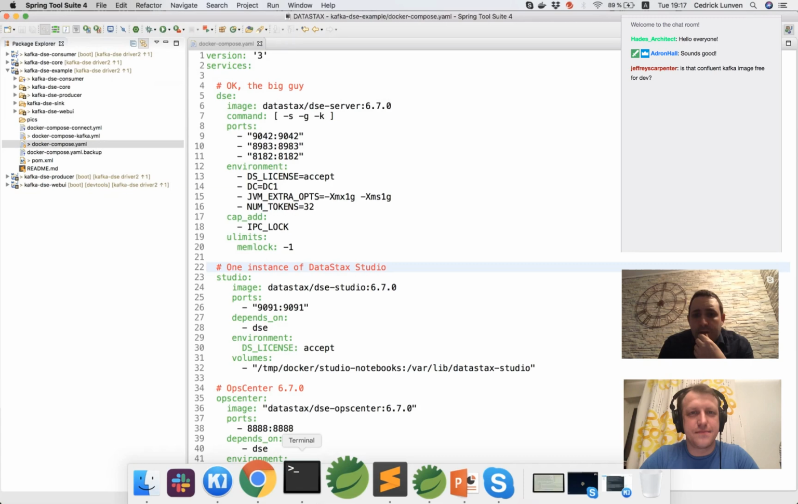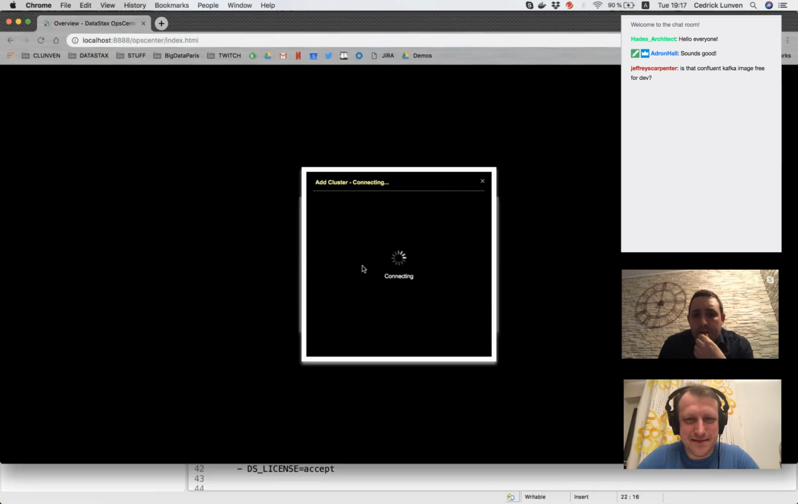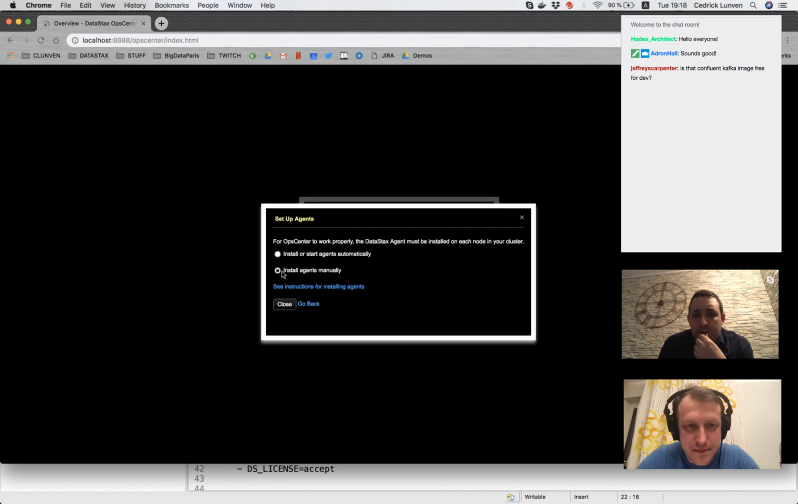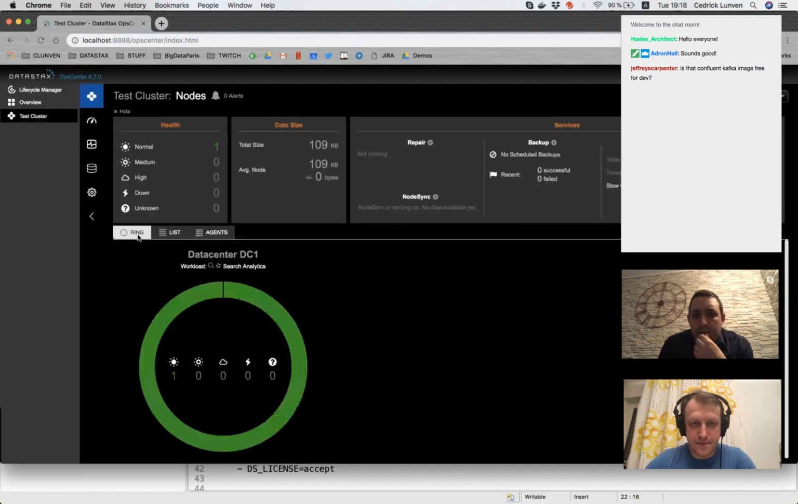So use DSC as hostname, connecting. Now AppCenter will ask me if I want to install the AppCenter agent on the server. I don't, because I'm using a Docker image, and on the DSC server Docker image we already have the agent installed.